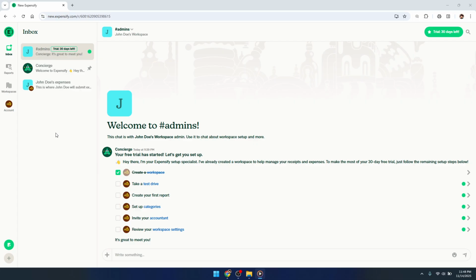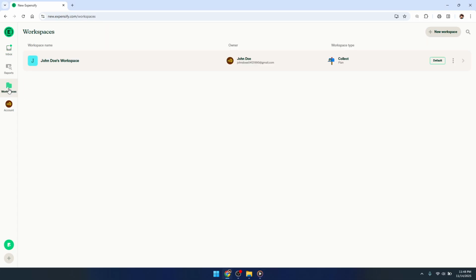First things first, let's navigate to Workspaces. You'll find this option in the left-hand navigation menu once you're logged into your Expensify account. The Workspaces area is essentially the command center for managing your expense-related activities, so it's where we'll start our task. Clicking on Workspaces will display all available workspaces that you have access to.